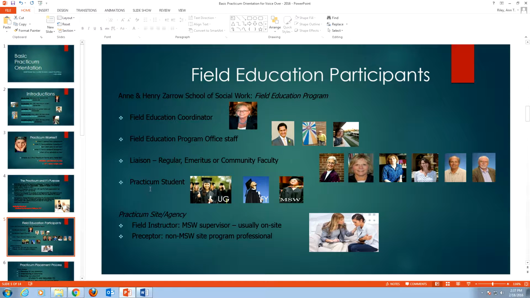The practicum student is obviously a primary crucial participant involved in field. And this is just to let you know and to remind you that we do have various cohort groups. There are 3 general groups that would be the undergraduates, and then at the graduate level there are foundation year students and there are concentration year MSW students.